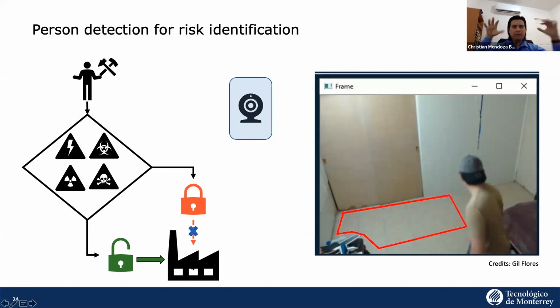And sometimes you have cells that protect dangerous equipment and people cannot go inside, but sometimes they need to go inside to perform another process. And there are certain controls to keep that safe. But sometimes the controls do not work or people bypass the controls. And this is the whole idea of this.